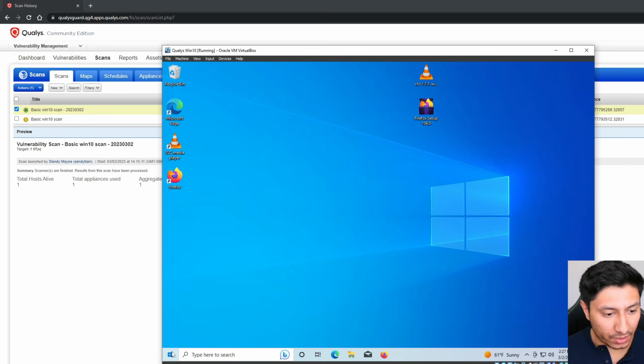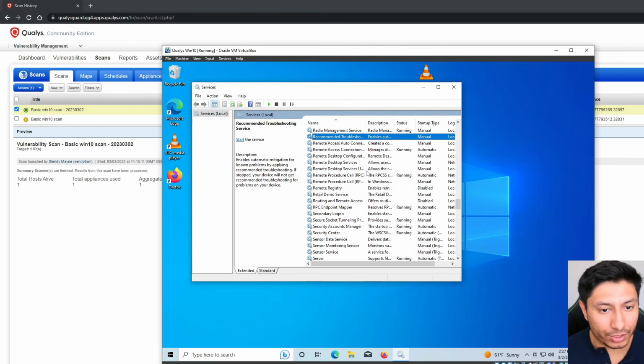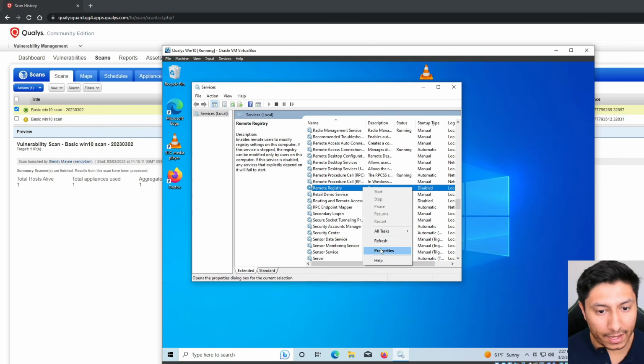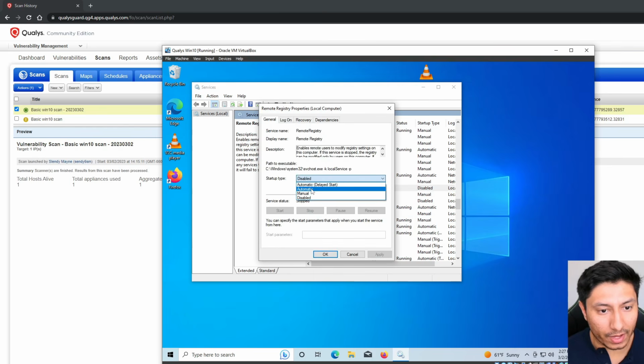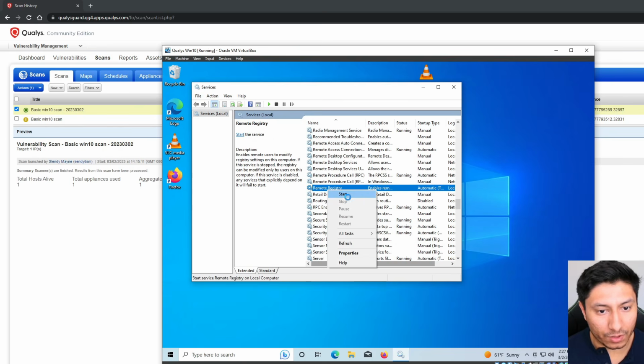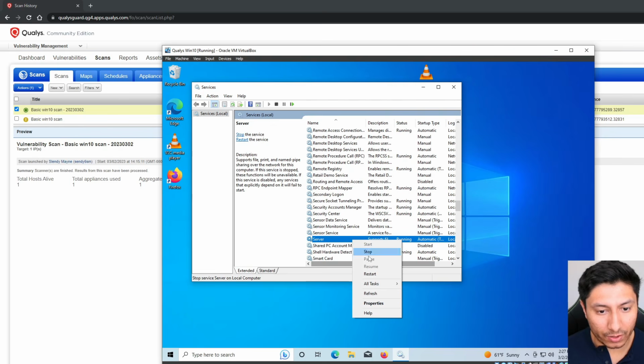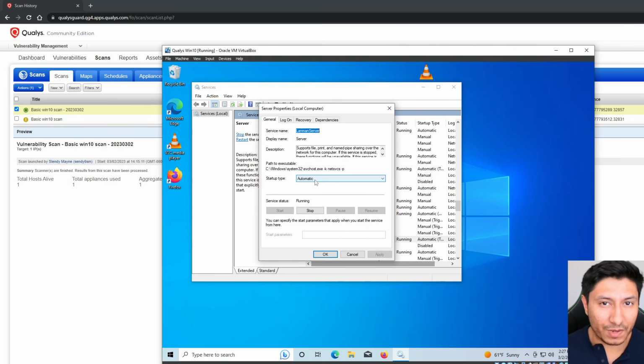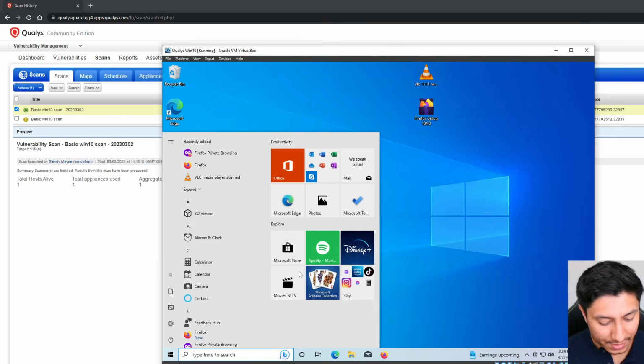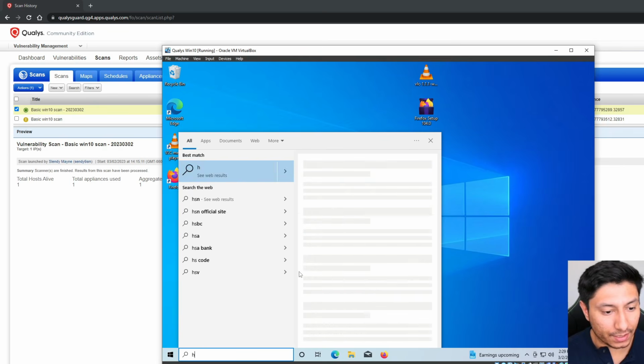So the first thing that we're going to do is we're going to go to services. We're going to look for remote registry, and we're going to change it to automatic. Hit apply, and we're also going to start it. After that, we're going to go to server, and we're going to do the same thing. So make sure it's set to automatic. Click OK. All right, next thing we're going to do, we're going to go to the sharing settings.